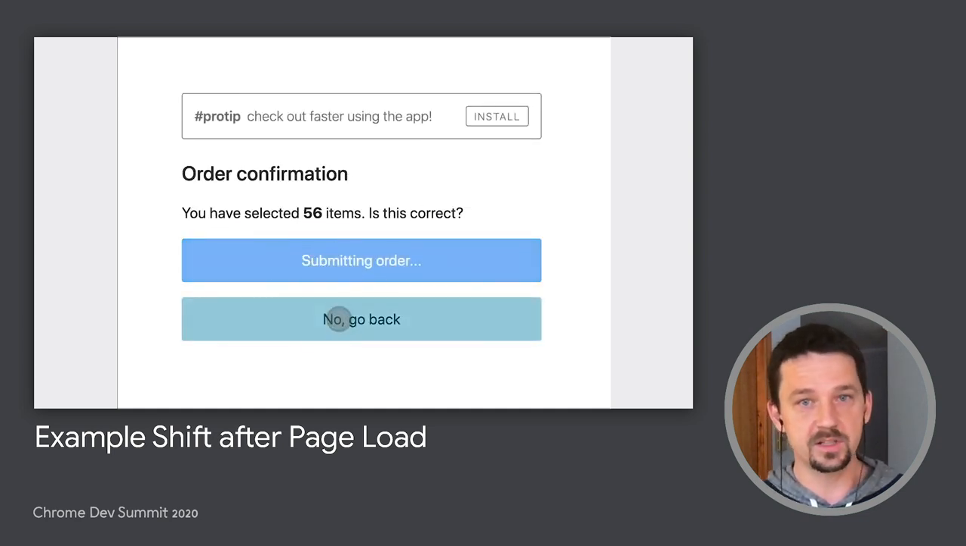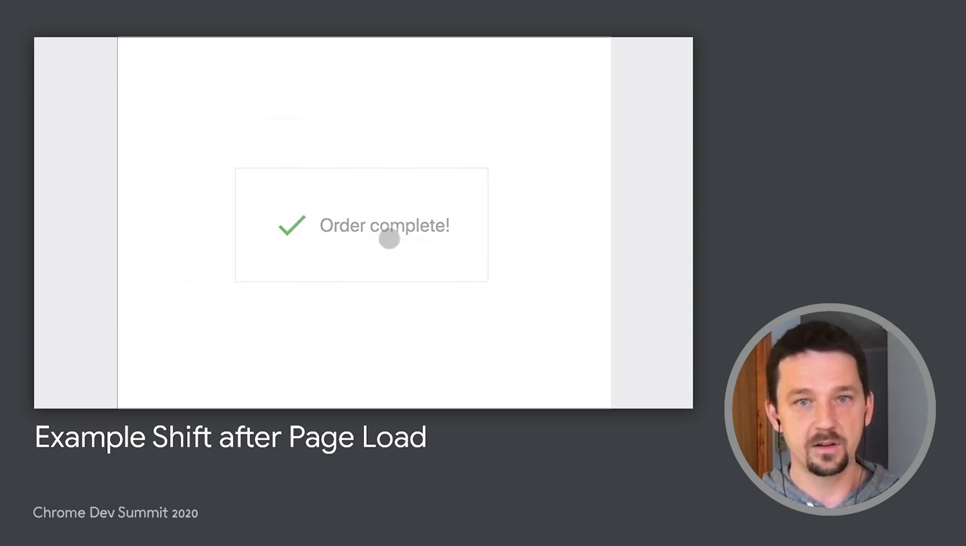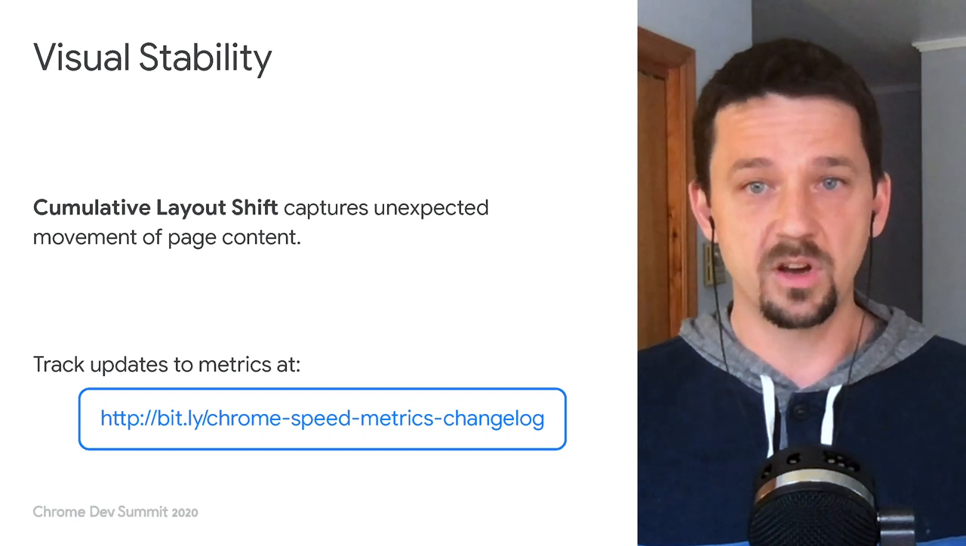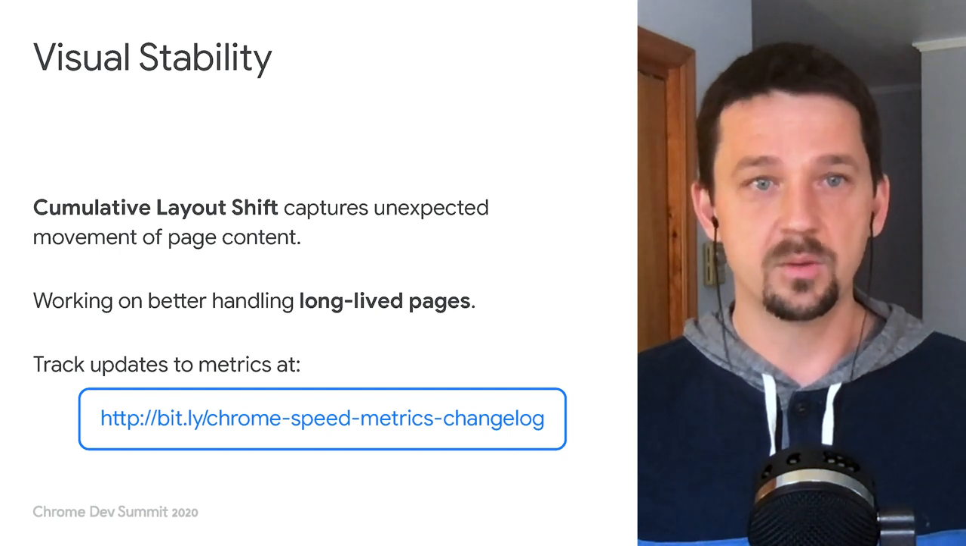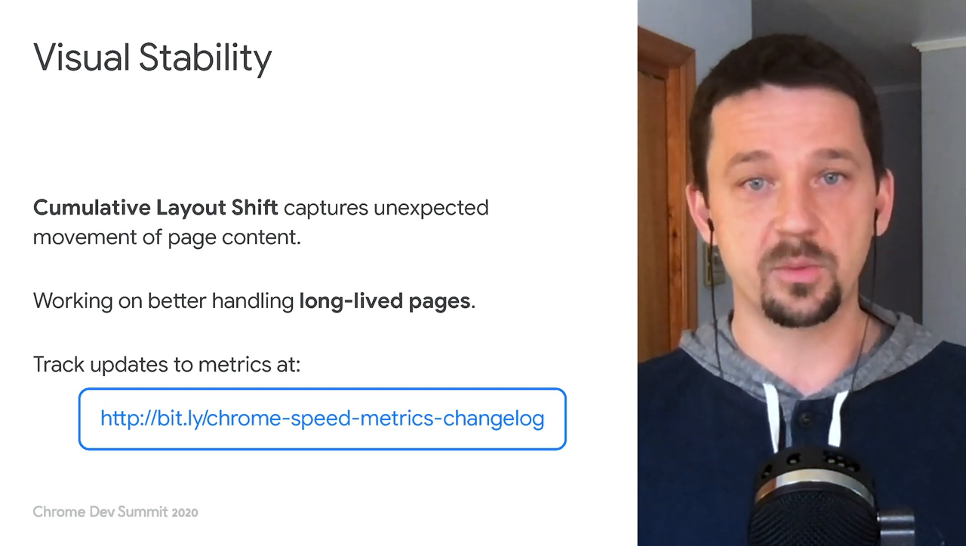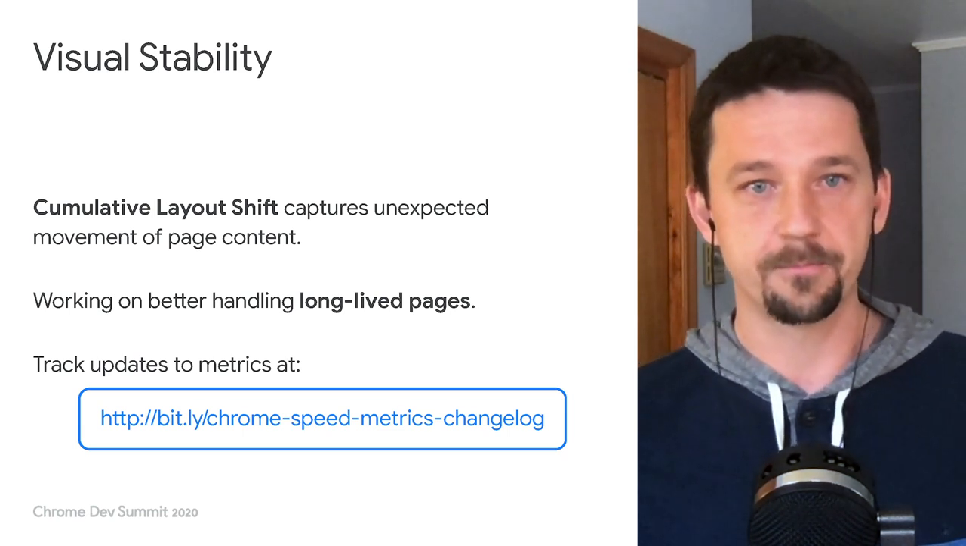Some of the worst experiences are due to shifts later in the page lifetime, such as this example here. However, we also acknowledge that CLS is not always perfect for especially long-lived pages or single-page applications. Moving forward, we're looking at options that are better suited to normalizing the individual shift data for such cases.